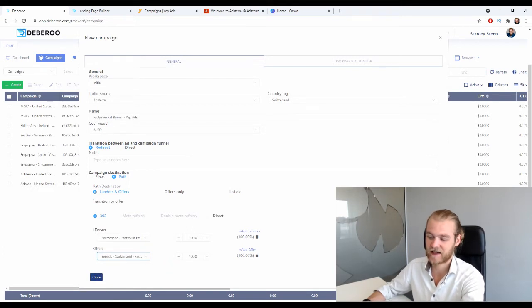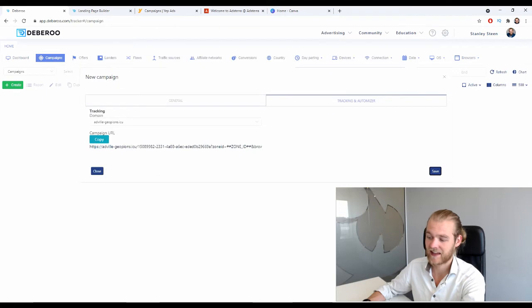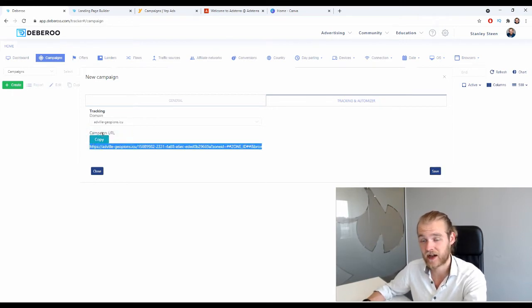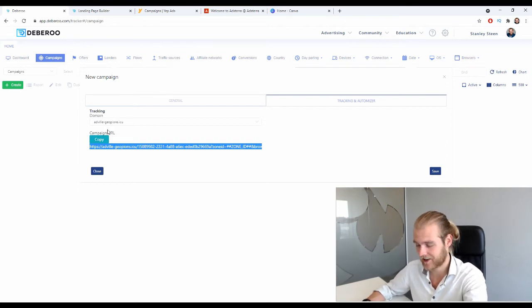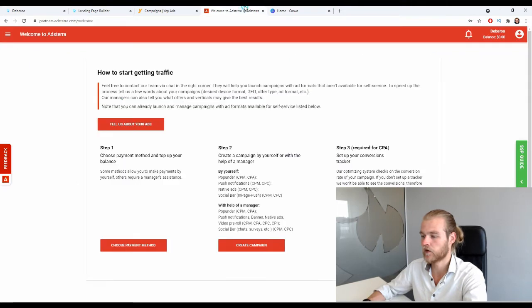All right, so we select our lander and our offer, and now let's press save, and the campaign has now been created. So our tracker is all good to go and ready to capture all the data that we acquire with this campaign. All right, now I have my campaign URL right here, so I'm gonna copy this campaign URL because we're gonna need it a little bit later on inside of AdSterra. And then let's actually move over to AdSterra and create our campaign.